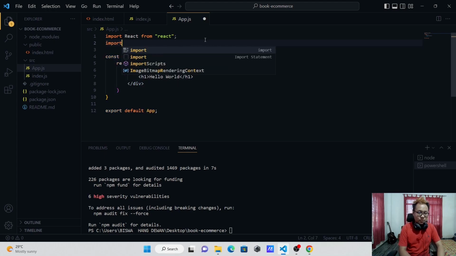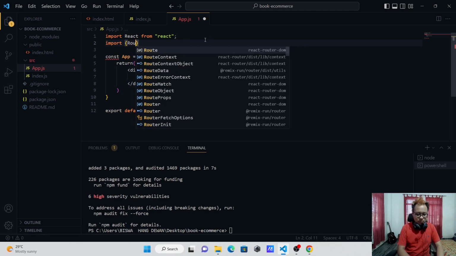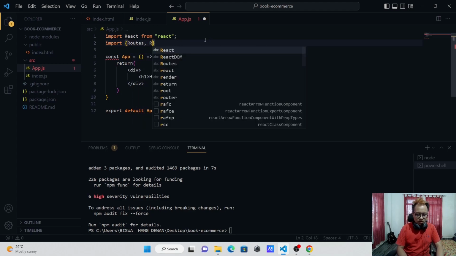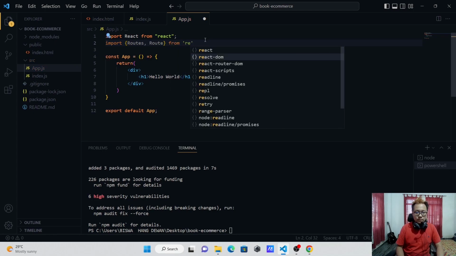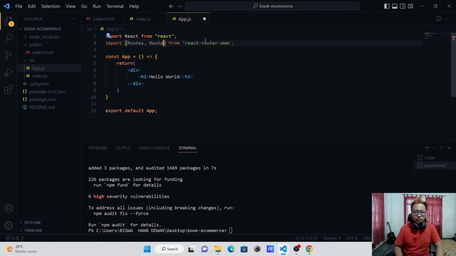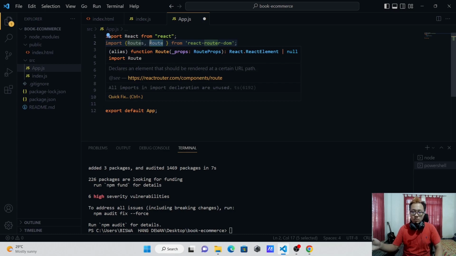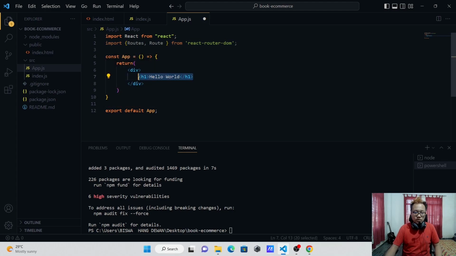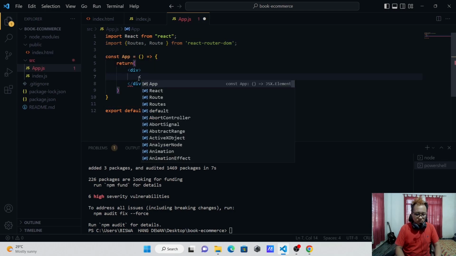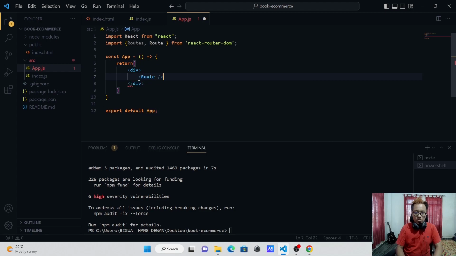So we are going to import Routes and Route. They are going to come from React Router DOM. Basically this Route component is where we specify a particular route, and all the Route components are enclosed inside this Routes component. So here I'm going to add Route. This component does not require a closing tag.